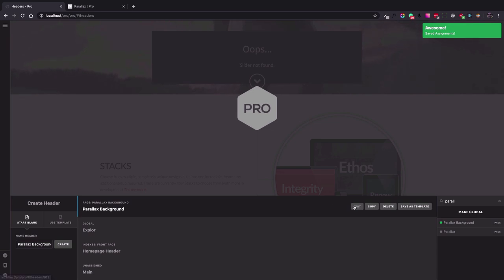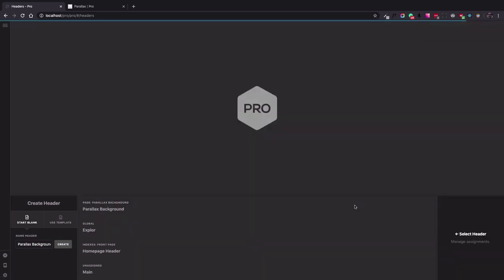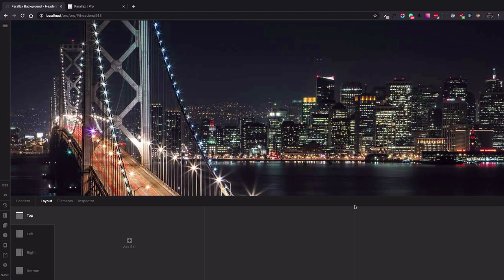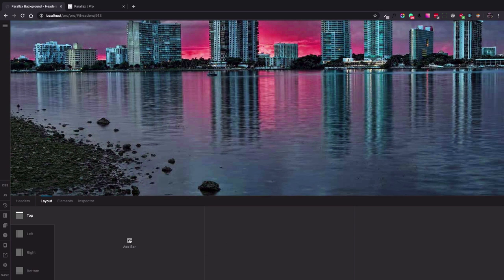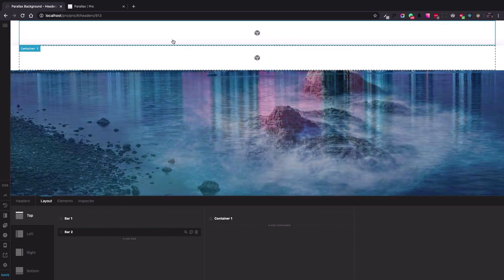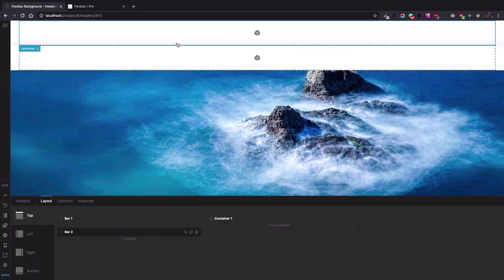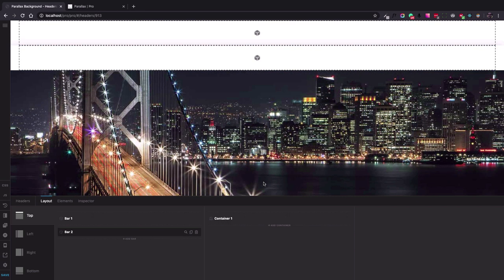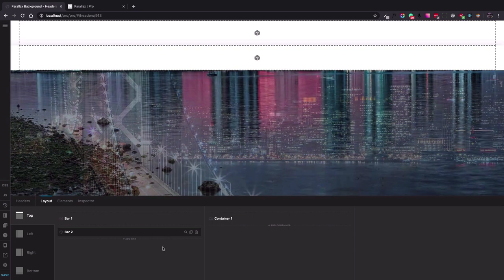Okay, now let's go and edit the header. So we are going to start from scratch for the header. As you can see here, the page already has this background effect. Now I'm going to add two bars to the screen. The first bar will be the one that will go all the way to the bottom of the screen without having anything on it. The second bar will stick at the bottom of the screen with the menu that you saw at the beginning of the video.